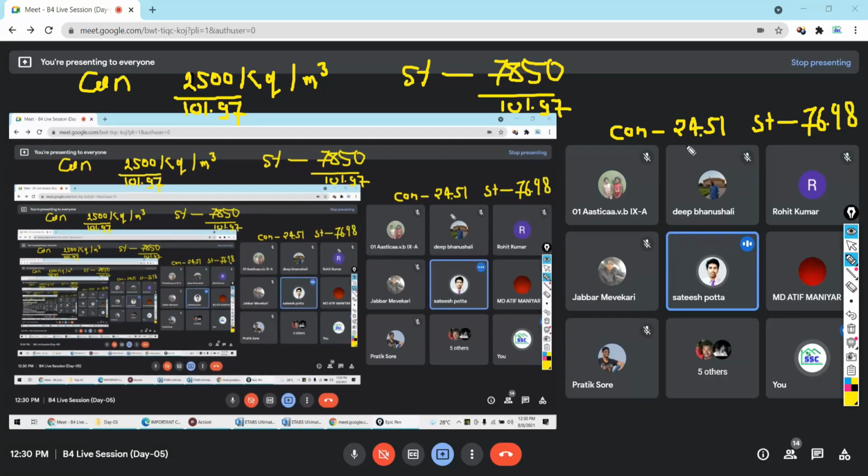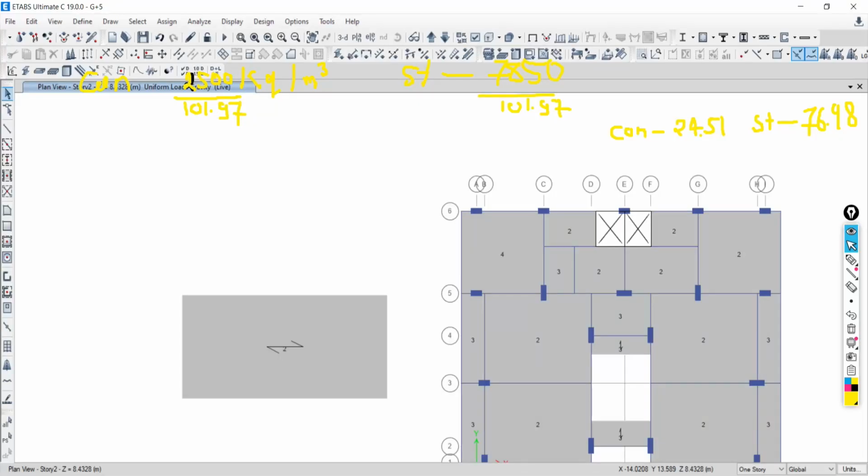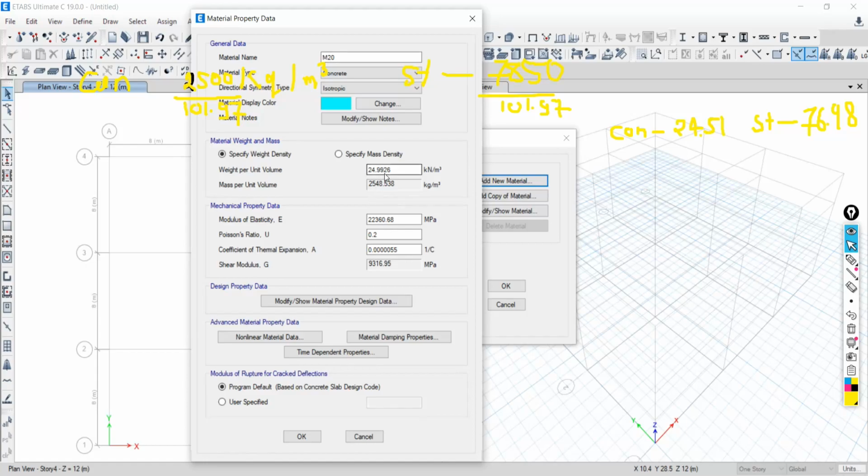983. Okay. Just keep in mind, coming back to ETABS. So see, 24.51. So we are getting the weight per unit volume. By default, ETABS will give all these things. So is it right or wrong? Just cross verification I am showing you.